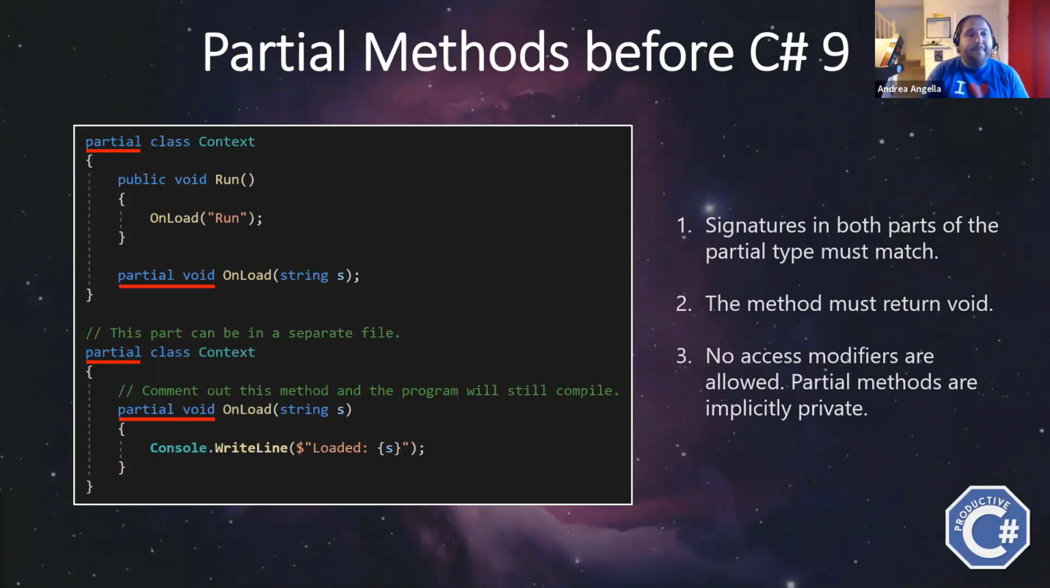generates. And partial methods were basically a way to extend, to add some implementation on code that was automatically generated. But the limitation was that the partial method must be private and return void. And obviously, it was a bit limiting, right? So you couldn't use out keywords, you couldn't return values, you couldn't make it public or anything like that.